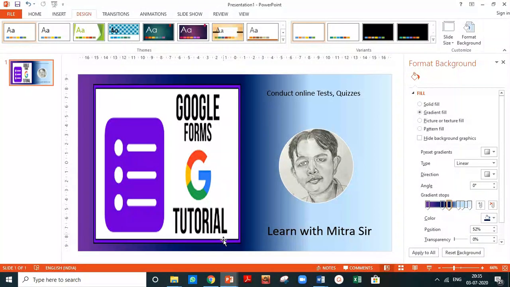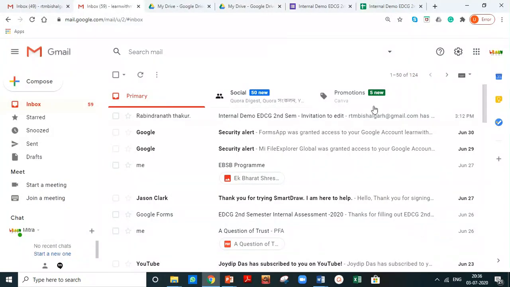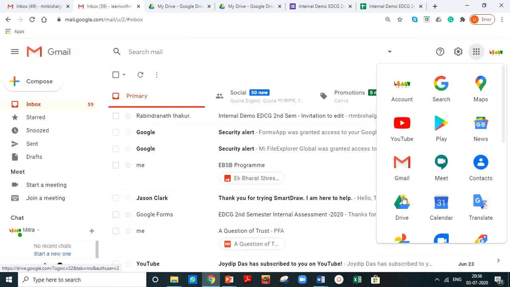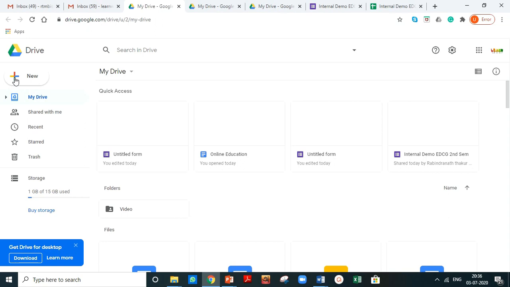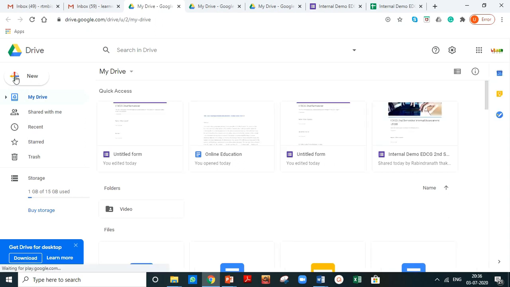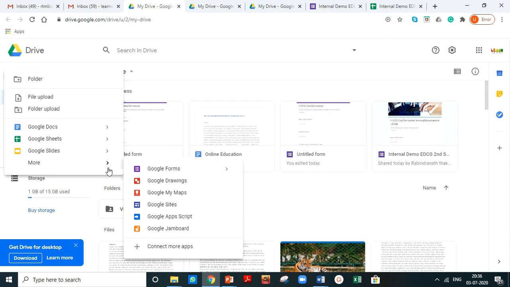So to make a test on Google Forms, first you have to open your Gmail. So here is my Gmail. You have to log in and then go to the Google Apps, these 9 dots, click there and go to Google Drive. When you go to Google Drive, you get all the Google products here. So you click on this plus New button. When you click it, you see the Google products like Google Docs, Google Sheets, Google Slides, and then More. So in More, you find a purple colored Google Forms.